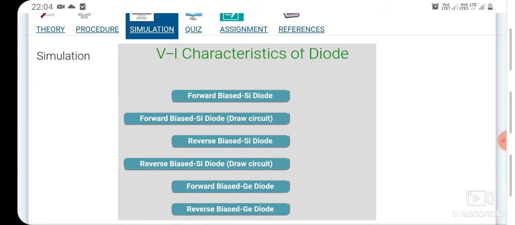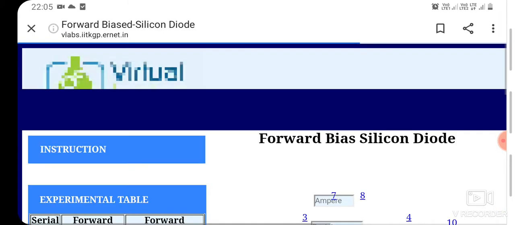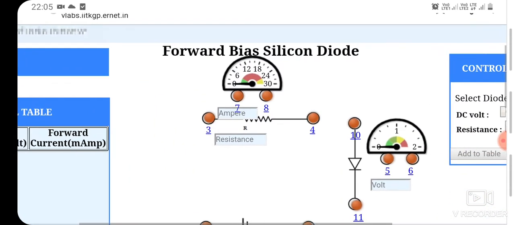Now here you can see the simulation for the VI characteristics of diode. You can see the forward biased silicon diode, then forward biased silicon diode draw circuit. Initially I will start with the forward biased silicon diode, but I will suggest you to also do the reverse bias silicon diode experiment and do the same for the germanium diode. If you click the second option, that is forward bias silicon diode draw circuit, then you can draw the circuit. If I click this one, this page will appear.